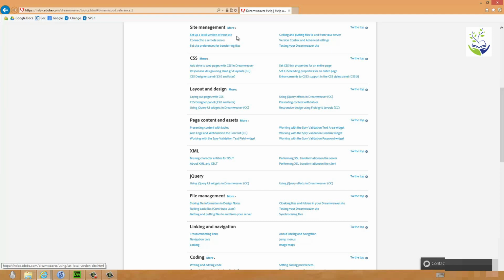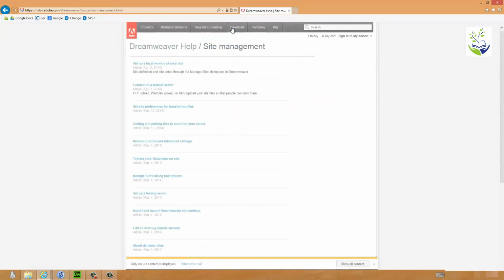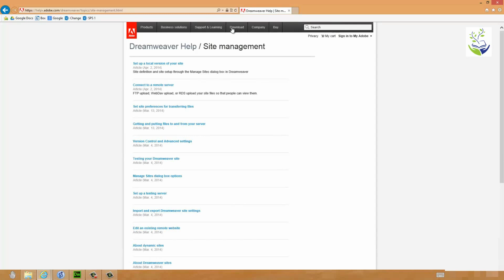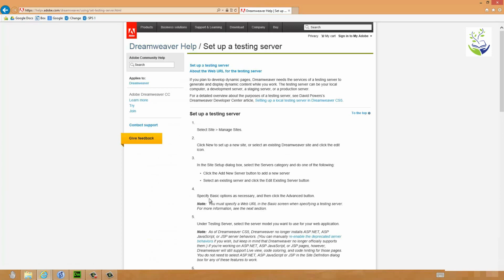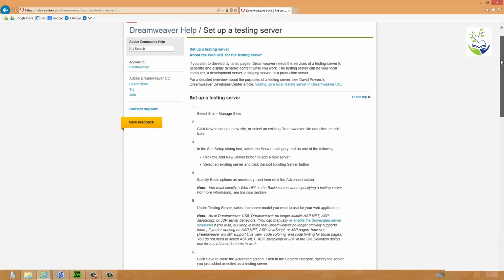Set up a local version of your site, getting and putting files to and from your server, connect to a remote server, and three others. There's also a More button there, so if I click on More, I get an even longer list of items related to site management. Now let's suppose that I want to, say, set up a testing server. There's a link down here. If I click on Set up a testing server, it takes me through to the help on that task.